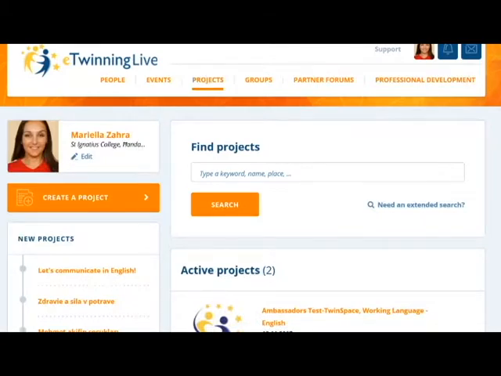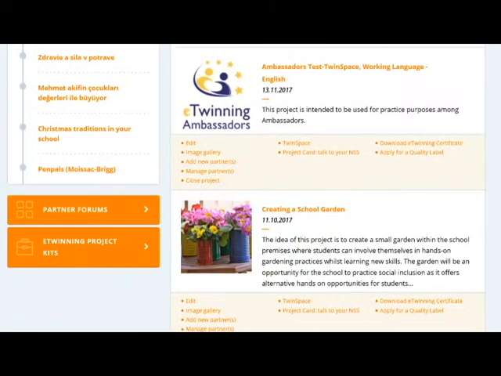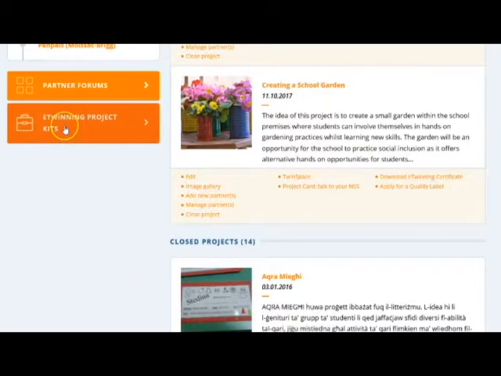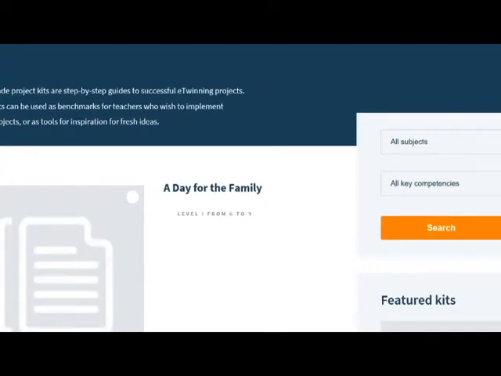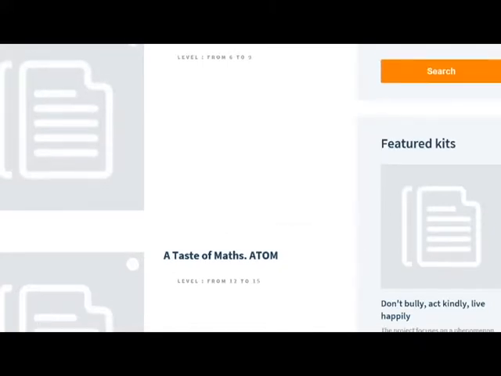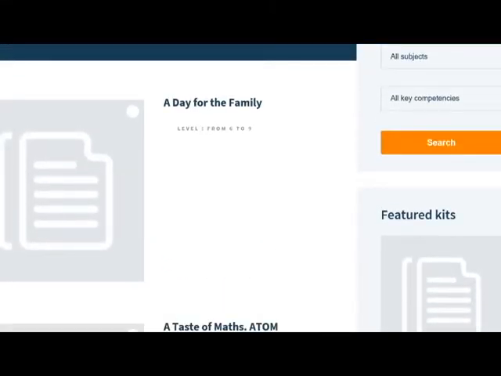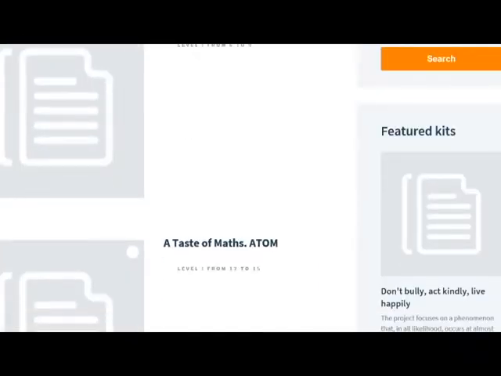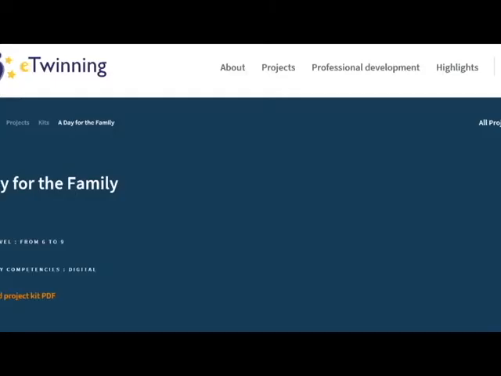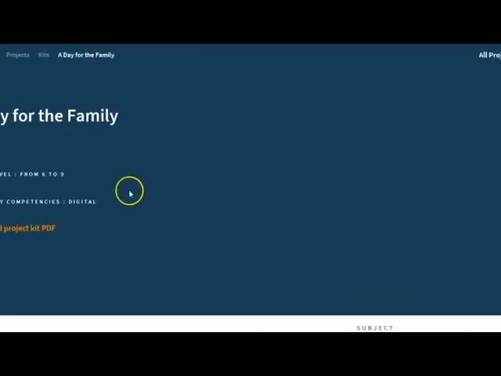So, I am going to show you the project kits. Project kits are especially used for new eTwinners to get an idea of how to do a good project. For example, let's say there's a whole list. Let's go on the first one, A Day for the Family. You can download the project kit from here.